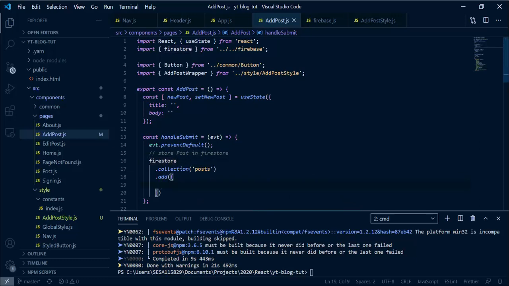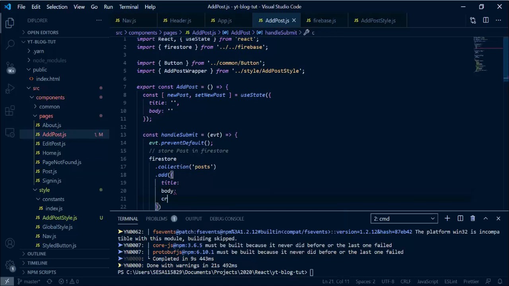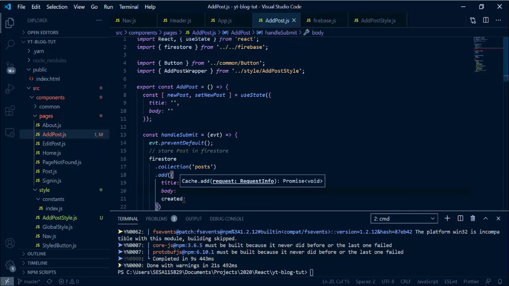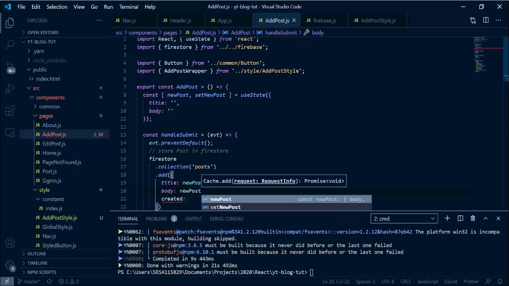But I'm just going to do add, and we want to add the title. We want to add the body. And for now, we want to add just the created date. All right. So the title will be new post title, and the body will be new post body.